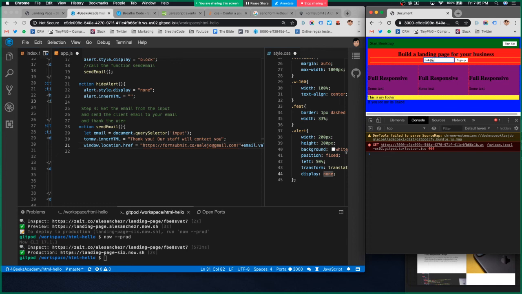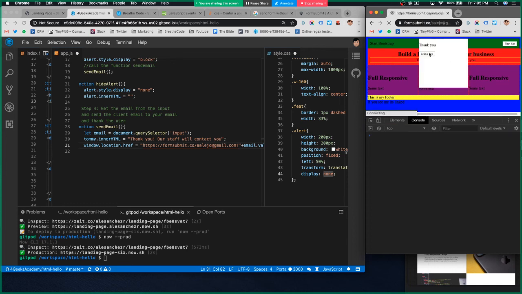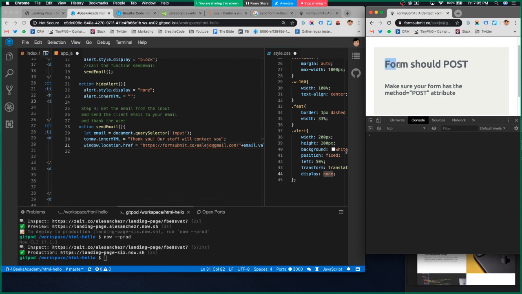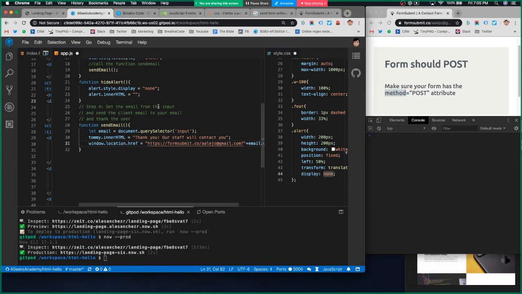So bob@gmail.com, sign up. Your form should post. Oh, my bad. So we gotta do it with post. Oh, that makes everything complicated. Let me see if I can do it like this. Fetch. I wanna fetch this with a method post. Let's try again.